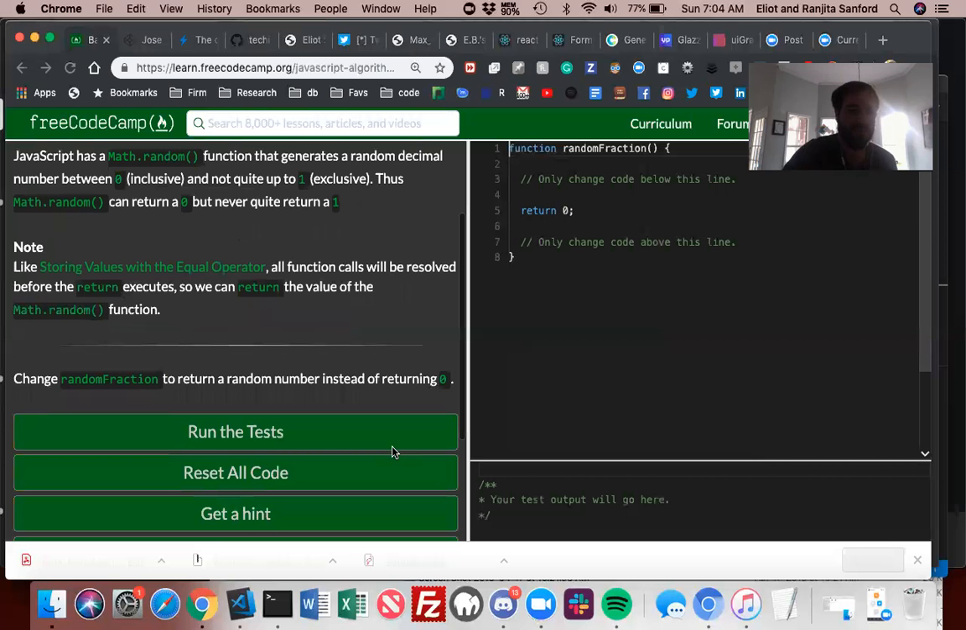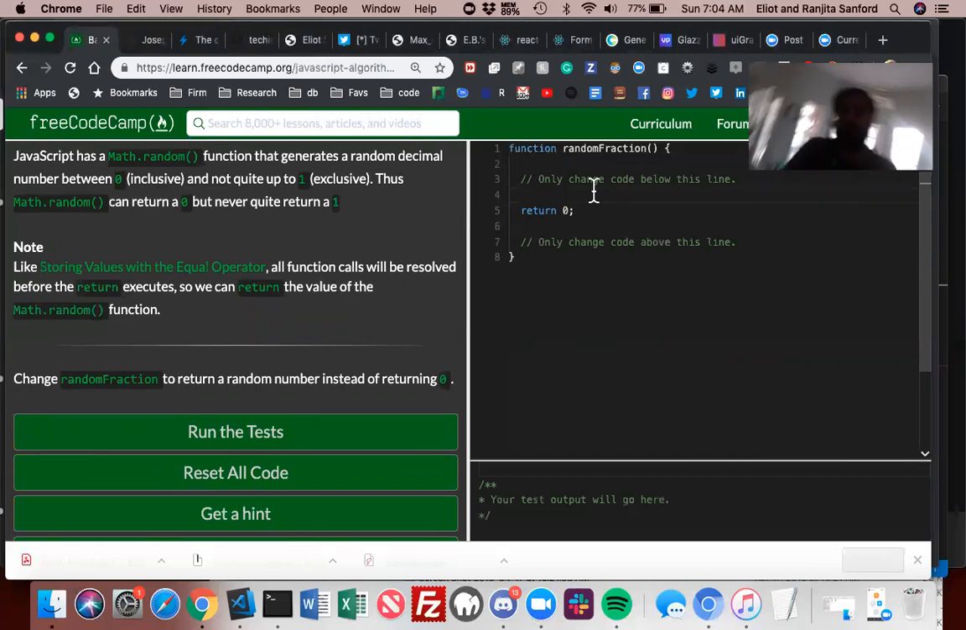Okay, so change randomFraction to return a random number instead of returning 0. In JavaScript, we have one Math object. In the Math object, we have many methods to do mathematical operations. This random is one method from that Math object. Just in place, in the return statement, write Math.random. That's it.